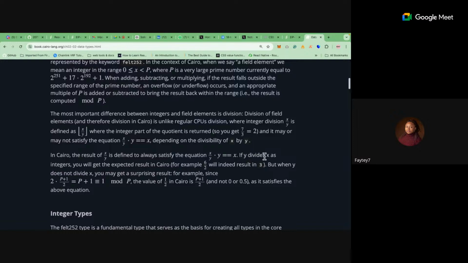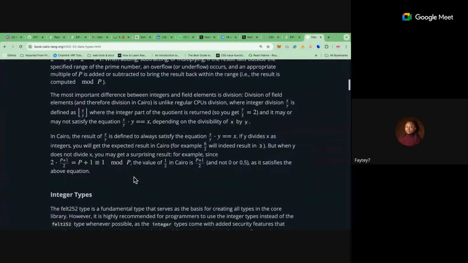If y divides x as integers, you will get the expected result in Cairo. For example, 6 / 2 will indeed result in 3. But when y does not divide x, you may get a surprising result. For example, since 2 * ((p + 1) / 2) = p + 1 = 1 mod p, the value of 1 / 2 in Cairo is (p + 1) / 2 and not 0 or 0.5, as it satisfies the above equation. I hope we got that.